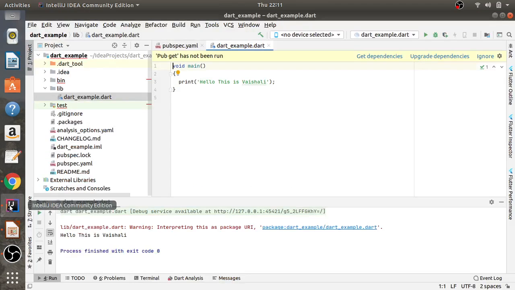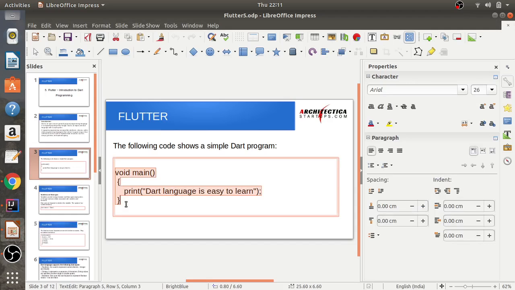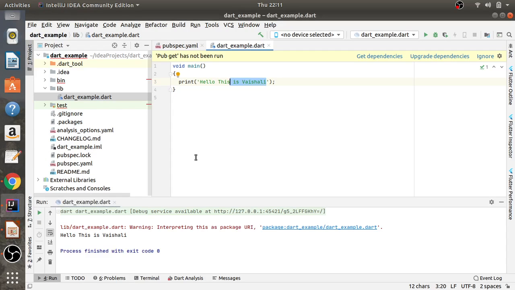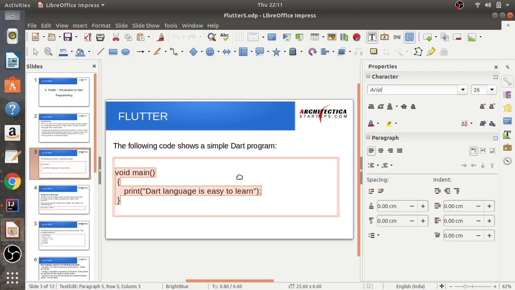You could also write the same code here. That language is easy to learn. I hope all of you agree with this, right?